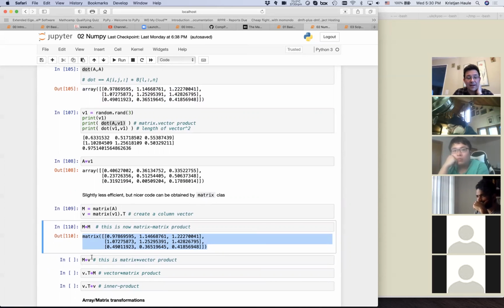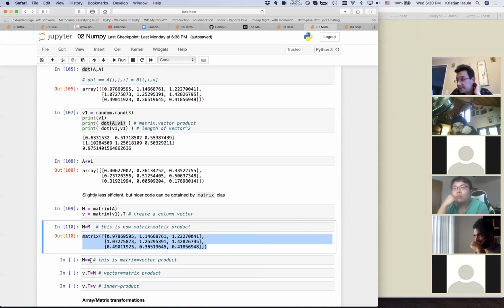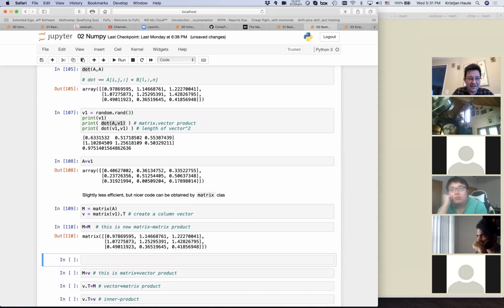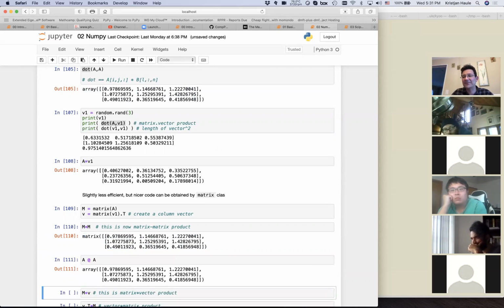Hi, Professor. Yes. Sorry for interrupting. May I ask a question? Yes, sure. I remember if A and B are regular Numpy arrays, you can just use A at B. At is the at symbol. Use it as a matrix multiplication, right? Yes, I think it's at. Exactly. That works as well.